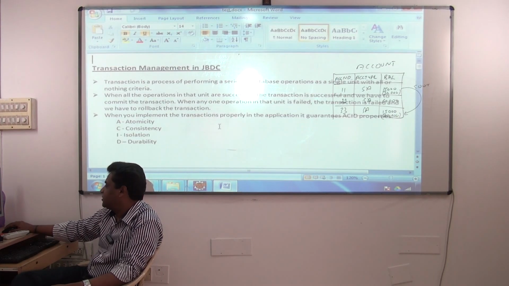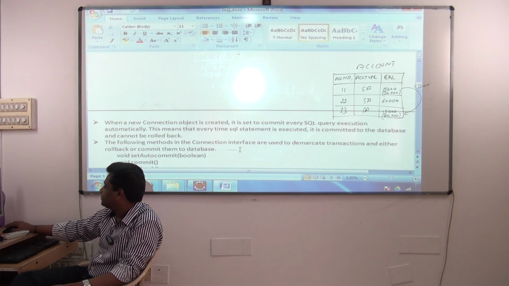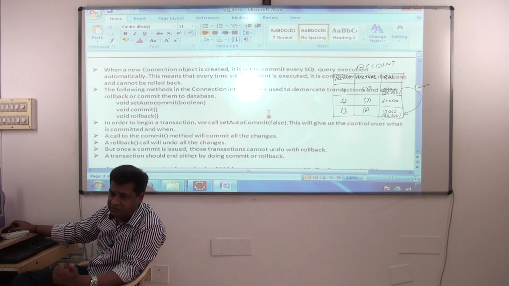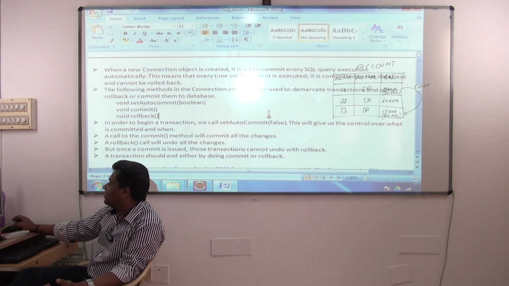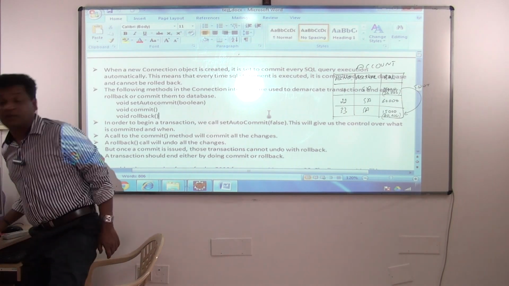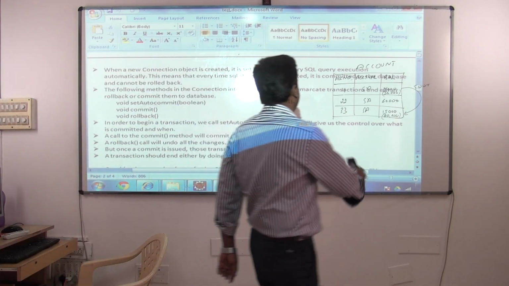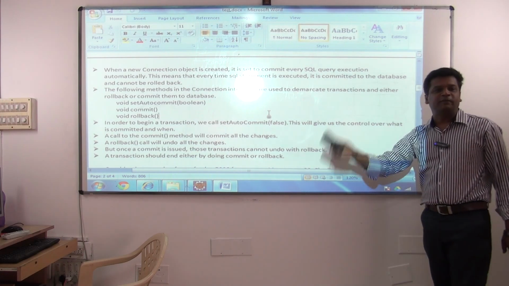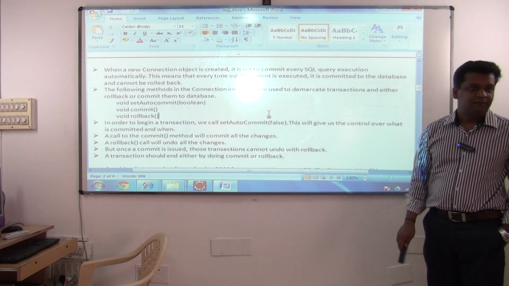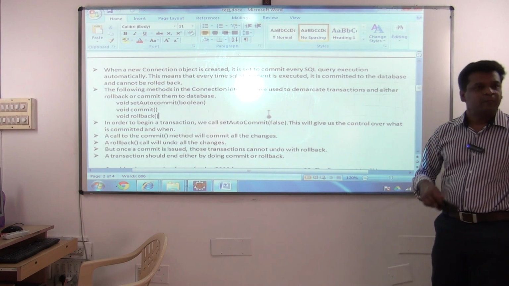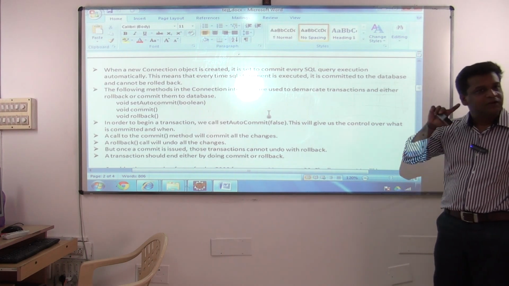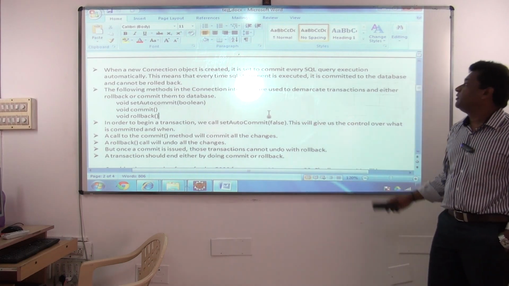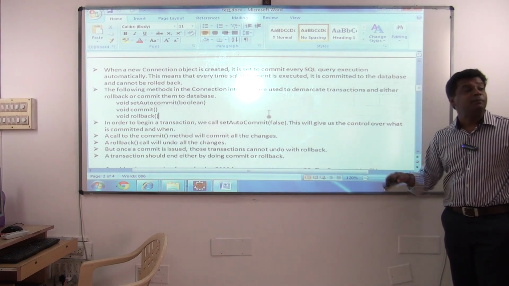Let's see some notes on transaction now. See this. Understand these points very carefully. When a new connection object is created, it is set to commit what? Every SQL query execution automatically. By default, the connection object will be committing every query. Understood? So that is the problem. This means that every time an SQL statement is executed, it is committed to the database and cannot be rolled back.